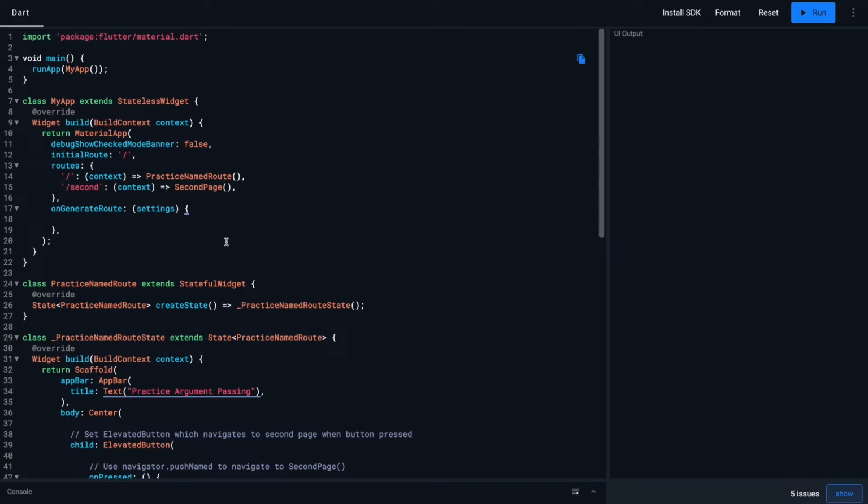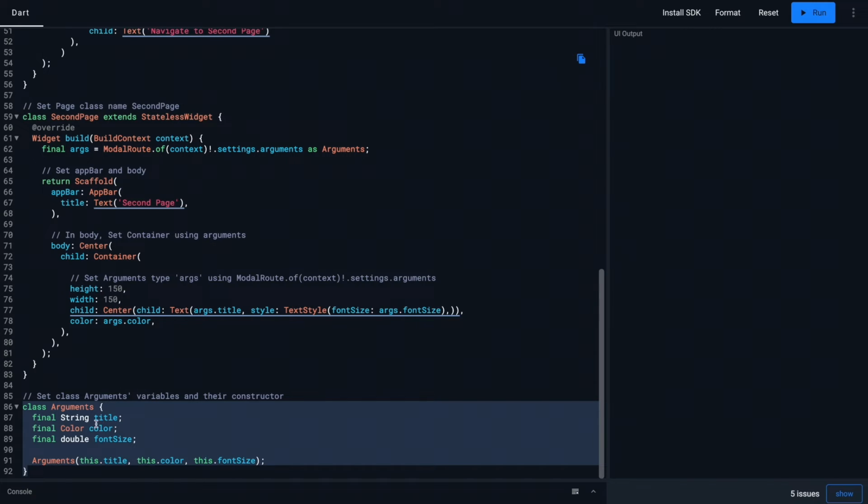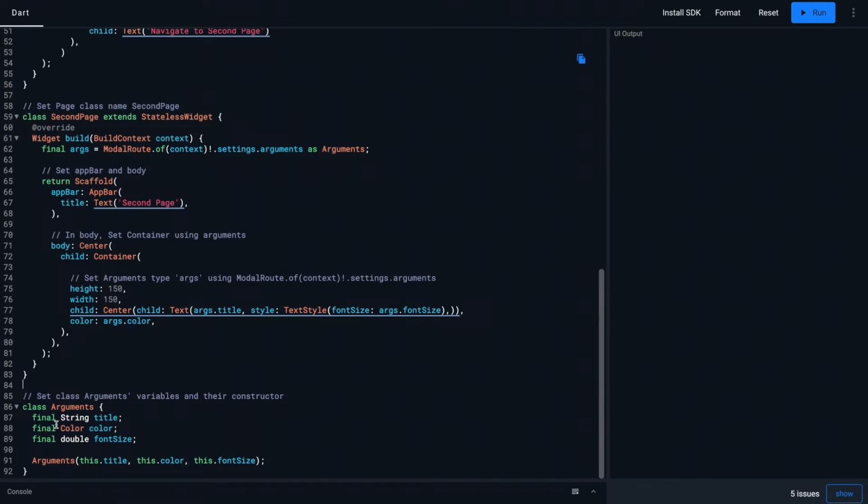First, we make a class for arguments separately. In this example, let's name the class Arguments. In the class, we set the variables we want to send as arguments: title, color, and font size, and make the constructor for these variables.